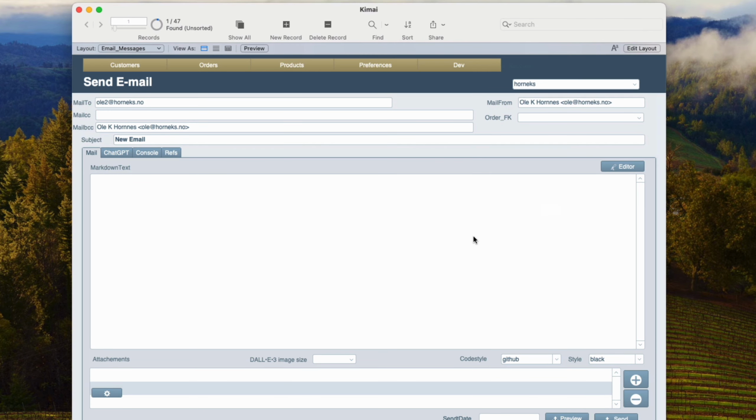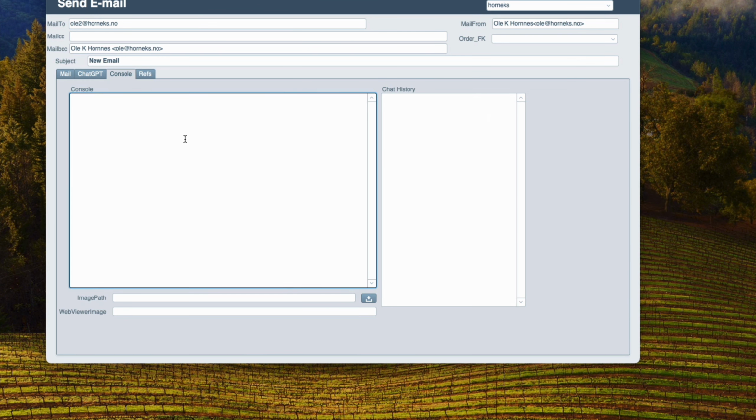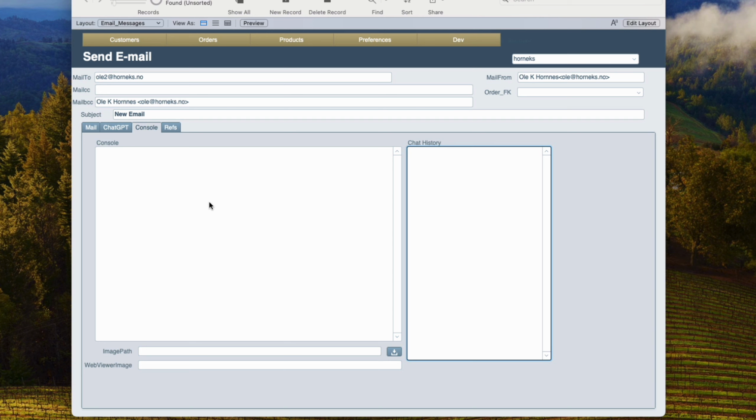Here, we can input the email text, body text, subject, mail to, CC, BCC, mail from, and select the email account we are using. The ChatGPT tab is the one we use to assist with email creation. If we inquire about an image in the text, ChatGPT provides comments and an image description. We have this console that we use for debugging everything, and it includes the chat history. I will return to this shortly.